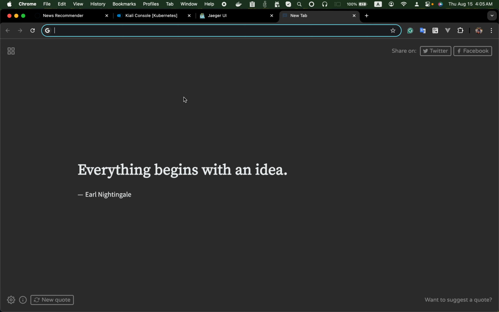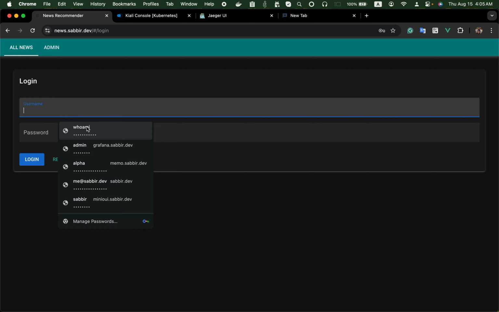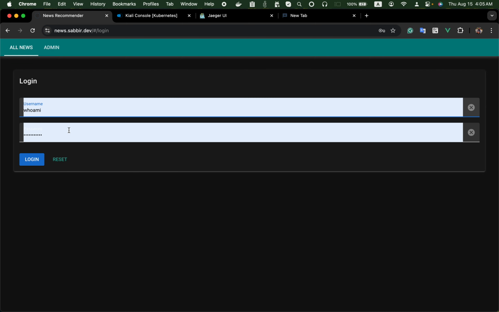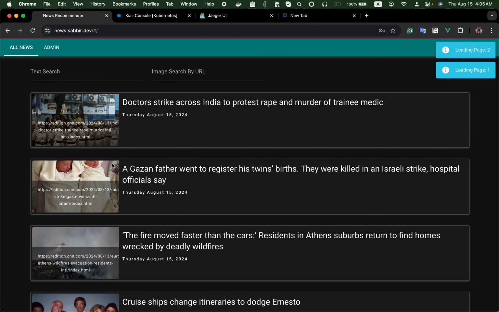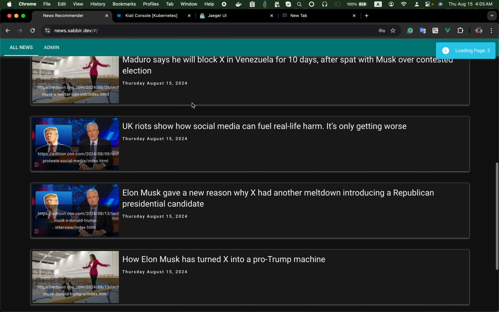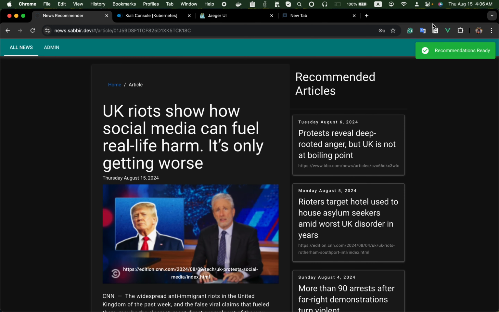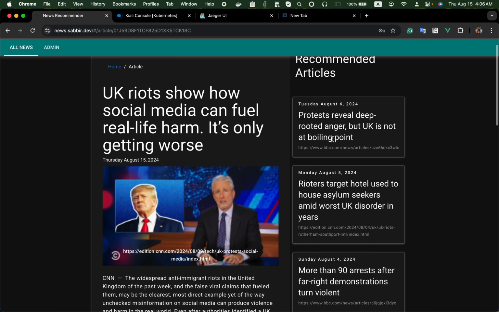This is a demo for a vector-based real-time content recommendation system. So let's start with logging in to our solution. We can see in the dashboard it shows all the content that we have. So let's see one of the news. As soon as we click on the news, we have our recommendations ready.